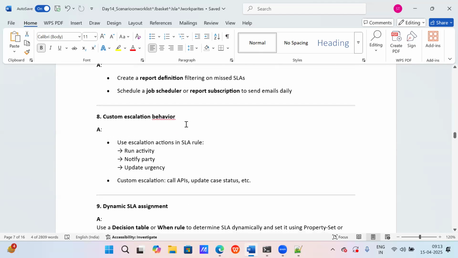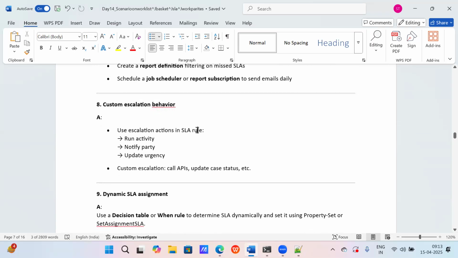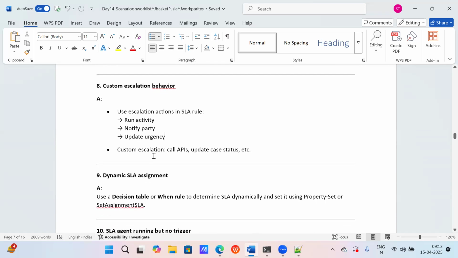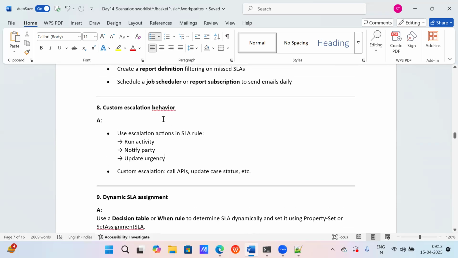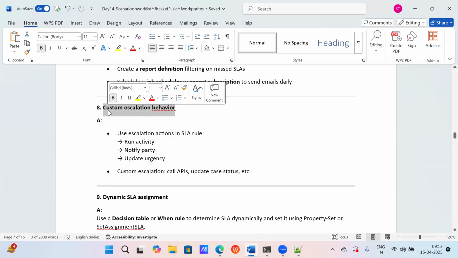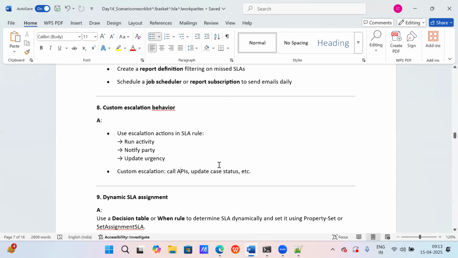Custom escalation behavior, as mentioned, use escalation activities. We can use these escalation activities which are there. Custom escalation behavior is especially for routing, role-based routing to worklist or to workbasket. If you want to route depending upon the condition, yes, you can do it by using the existing APIs. APIs is nothing but the utility which we worked on. To worklist or to workbasket, you can customize them depending upon your requirement.